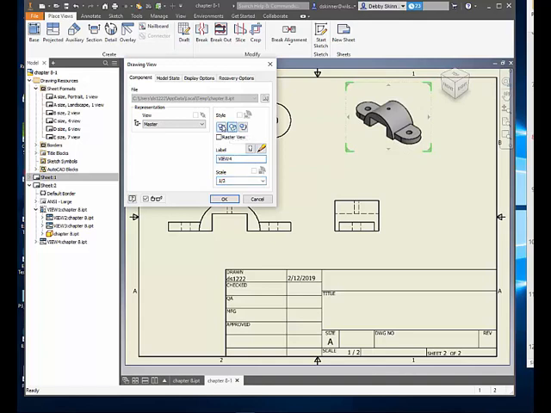Also, I want to choose to do a shaded view for that one. So I'm going to left click there. I don't want any hidden lines in it, so I'm going to take that off.